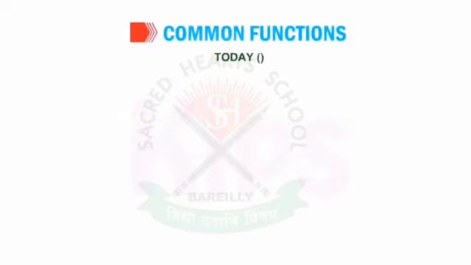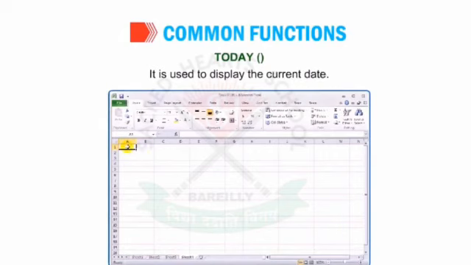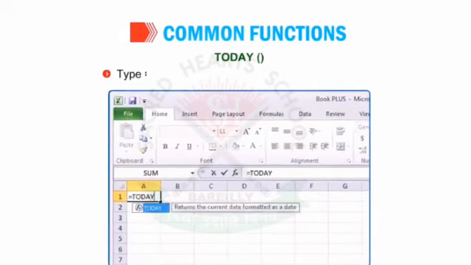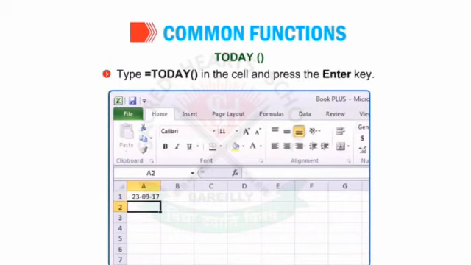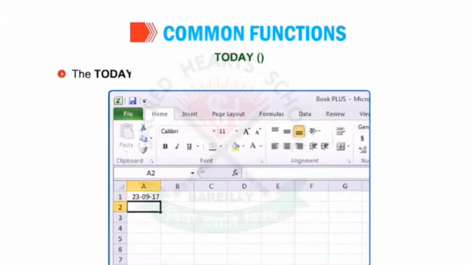TODAY(). It is used to display the current date. Type equal to TODAY() in the cell and press the Enter key. The TODAY() function will display the current date in the selected cell.